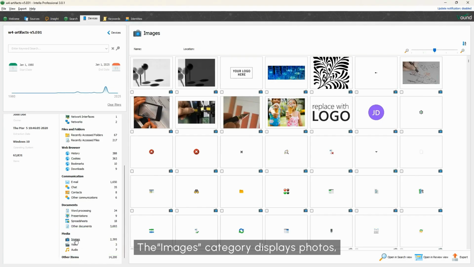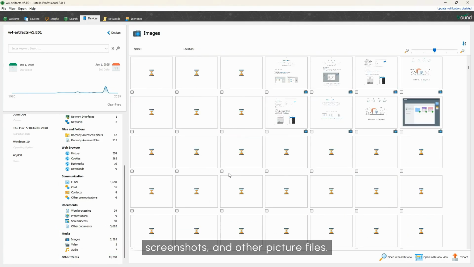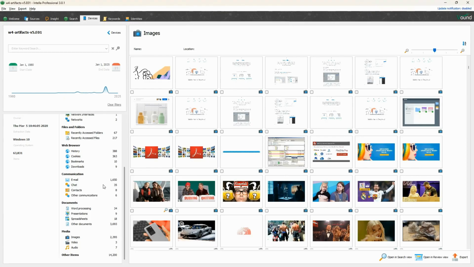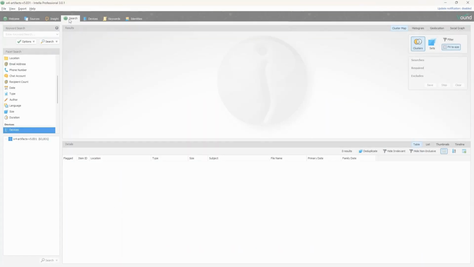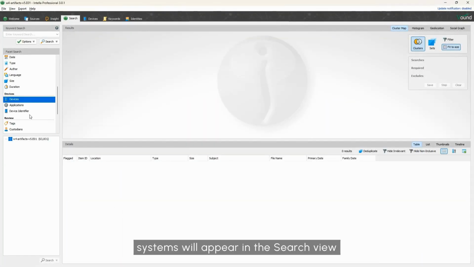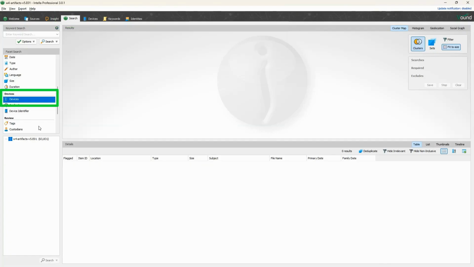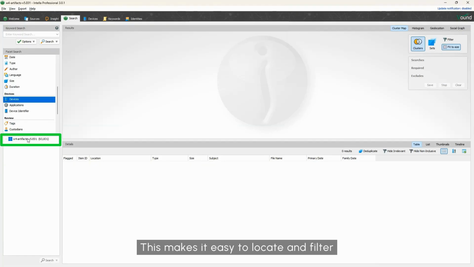The Images category displays photos, screenshots, and other picture files. The Videos category lists all detected video files for easy review. Any data that doesn't fit into an existing category will appear at the very bottom of the list, under Other Items. Additionally, detected Windows operating systems will appear in the search view under the Devices facet. This makes it easy to locate and filter Windows systems detected in your case.